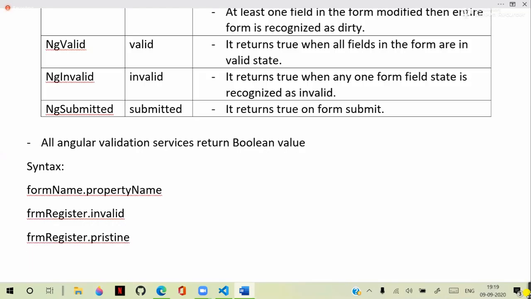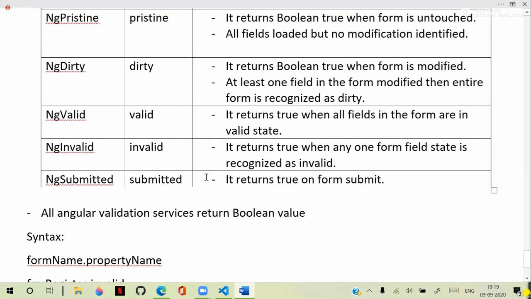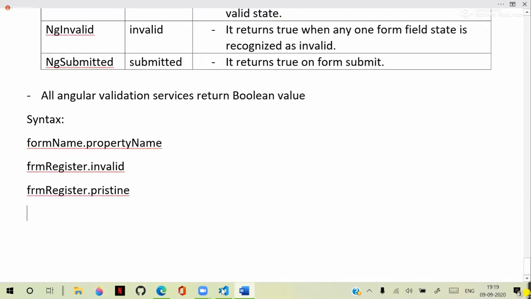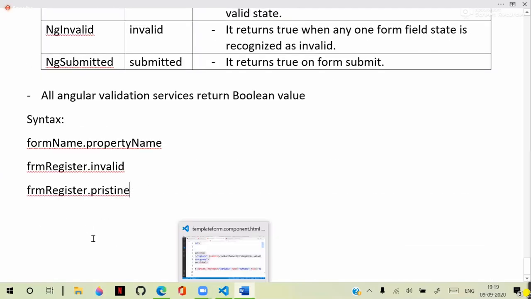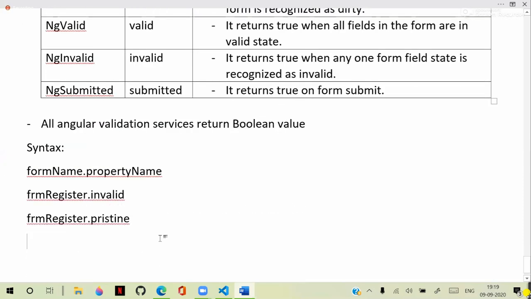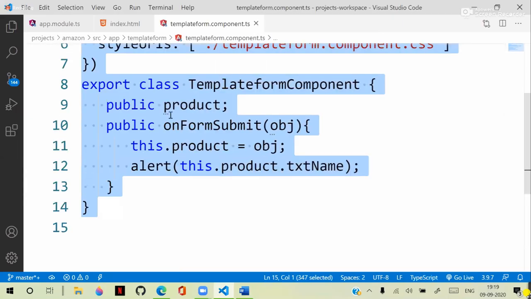We will see one example. A basic level example is enough to understand form validation. And we will put in one complete example with a combination of both, showing how to handle form state and input state validation together. If you want to understand all these services, just for our understanding we can put all of them in one example and test them. But how to use them reasonably, we will see in another example.